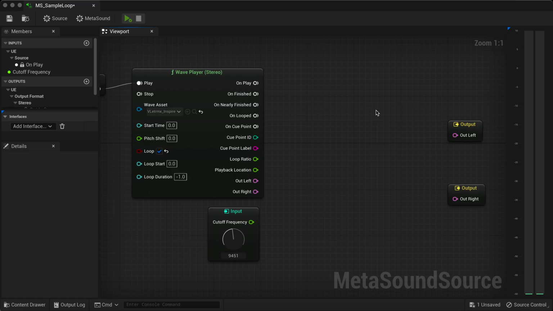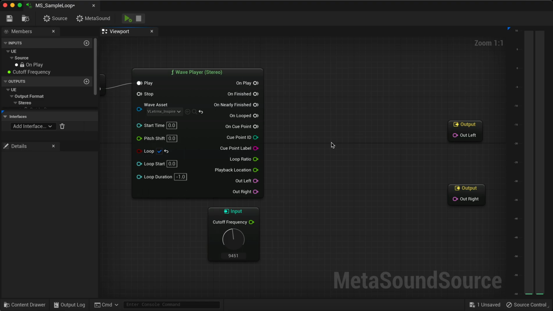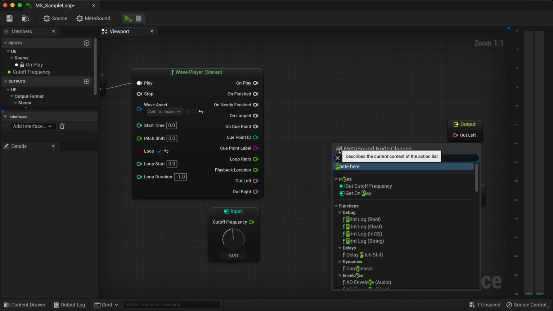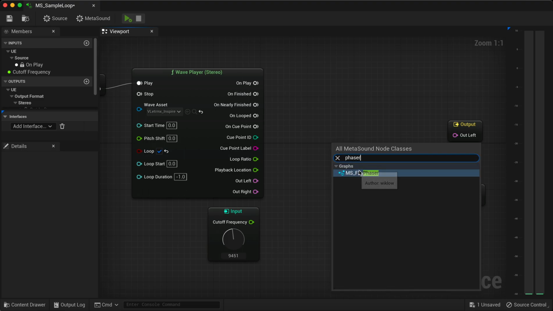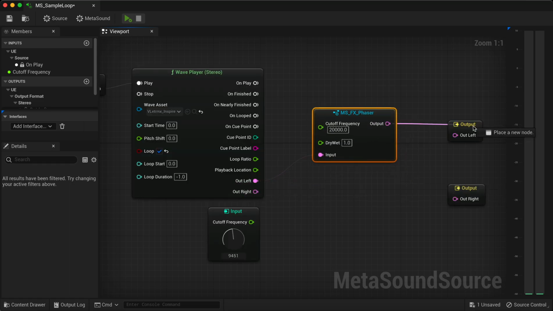In this one, we're just going to look at making your own custom audio effects. The process is pretty simple. Once you have your own effect, it's great. You can find it here in the graph. In this case, I've made a phaser. And we can just hook it up just like it's a regular node, and that's really cool.